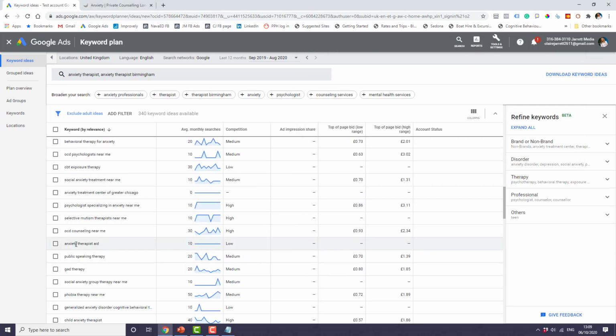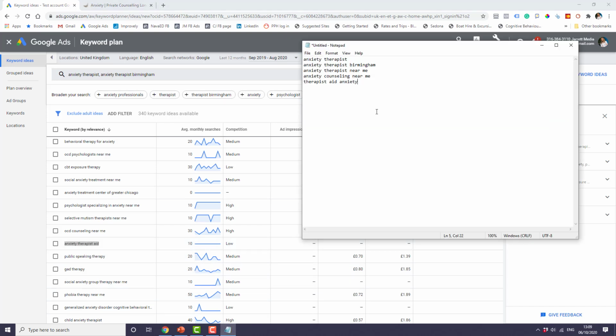So anxiety therapist aid, I would go through all the way to the bottom, and obviously for the purposes of expediency I'm not going to do so, and you're going to come up with a list of probably around about 20 or 30 keywords. Now, what we're then going to do with them is each of these will become an ad group inside a campaign. I'll show you the campaign structure and we'll set one up together in a minute.